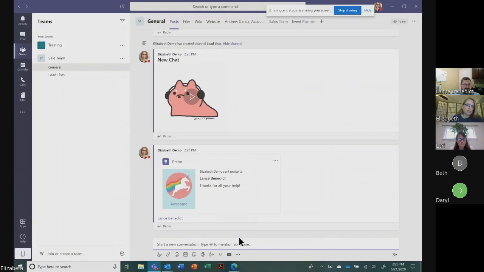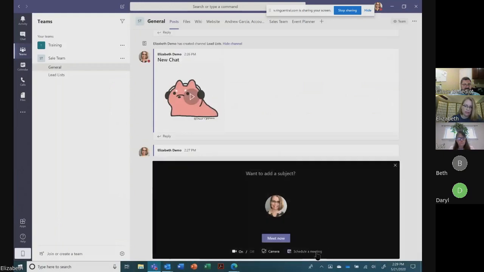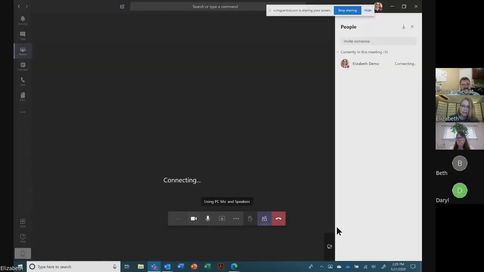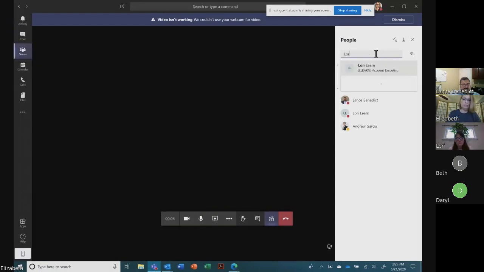The next item I wanted to cover is the Meet Now. It's this little camera. That's the easiest way to schedule a meeting. And you don't have to meet now. You can always schedule the meeting later, but you can give it a little subject. And you can make sure your camera's either on or off. And you can meet now. And you can invite other people over here.